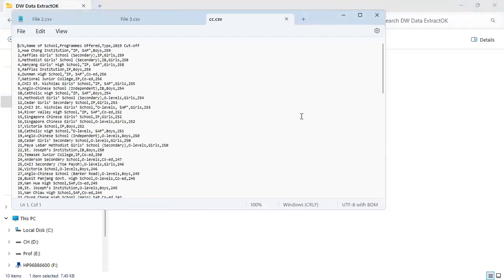And there you have a very nice Excel CSV file that's been created. Well, that's about all that we have. Isn't it easy?